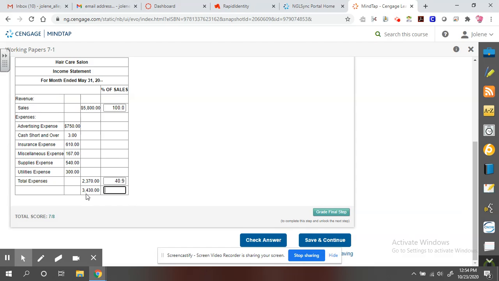And then I'm going to do the same thing. I'm going to put this in the numerator, 3,430. And the denominator is going to be 5,800. So in my calculator, I'm putting in 3,430 divided by 5,800. And mine comes up to 59.1. Now, this makes sense because if you remember, we added up all of our expenses to get this 2,370, and then we subtracted. We found the difference between these two, and we found this. So 2,370 plus 3,430 adds up to 5,800. 5,800 is our 100%. So you take these two and you add them together, and they should be 100% as well.